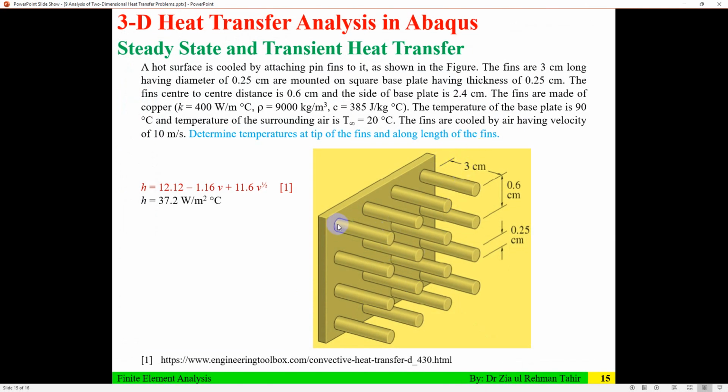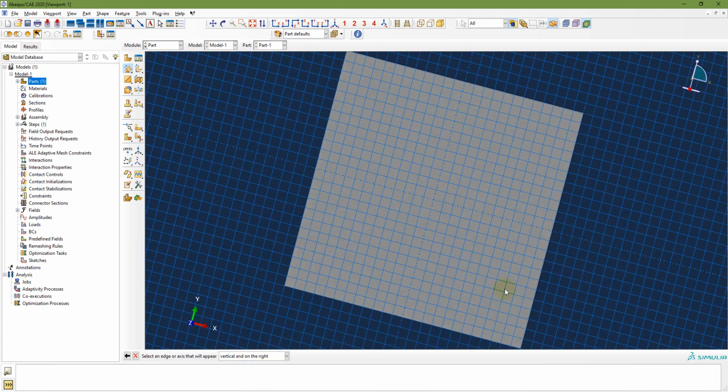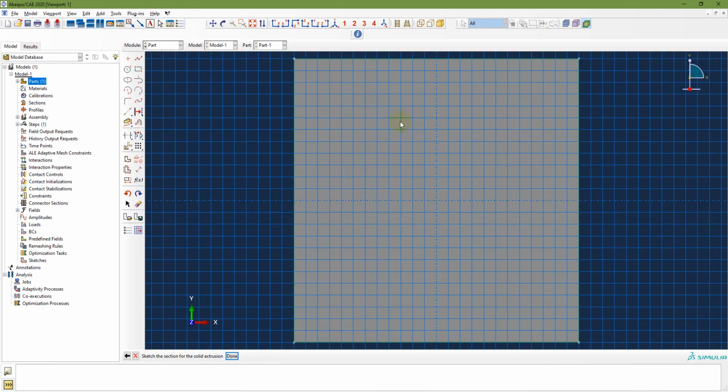Now on that base plate these fins are required, and they will be formed by extrusion. Here you have Create Solid: Extrude. It says select the plane for solid extrusion. I am going to draw here, with a vertical and a right edge. Now there is a region in the center. The total dimension is 2.4, so each side is 1.2.